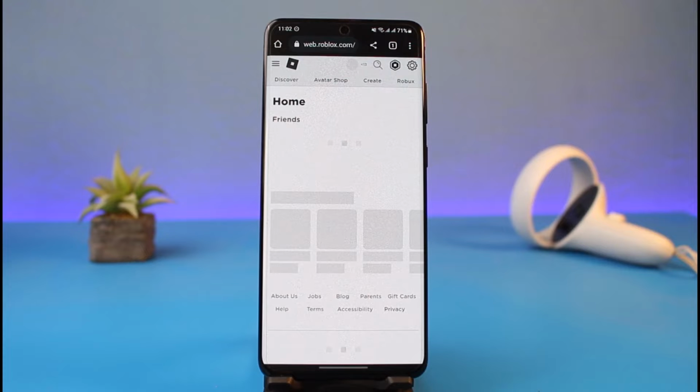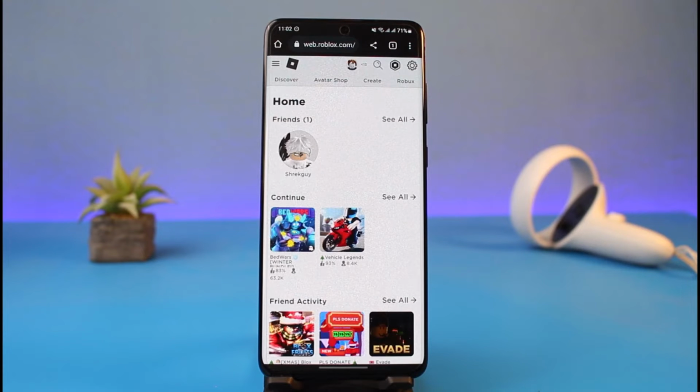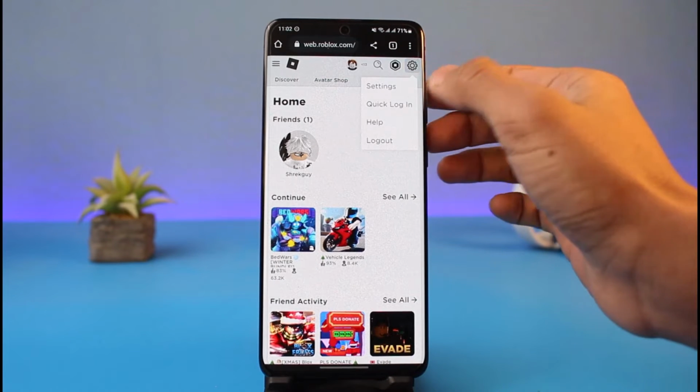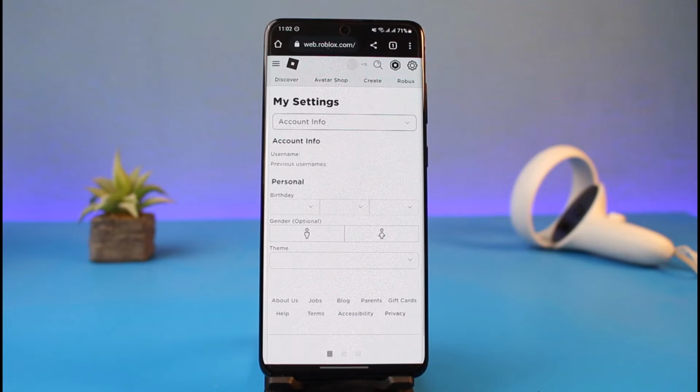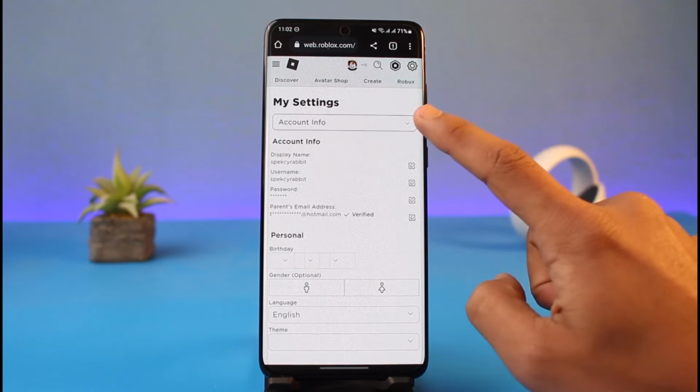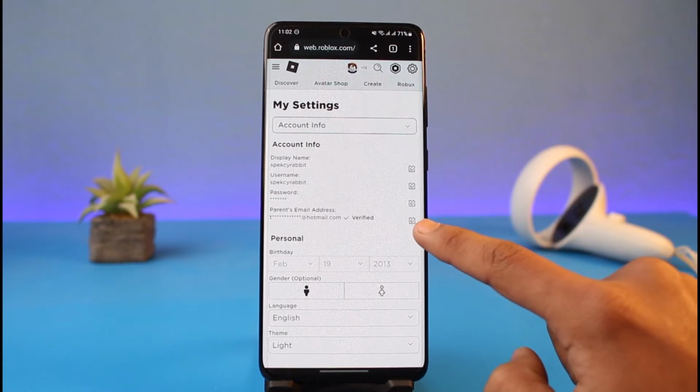Once you are logged into your account, tap on the gear icon from the very top right hand side and go to the option called settings. As you go to settings, make sure you're under the account info tab, and here you'll see your current email address.